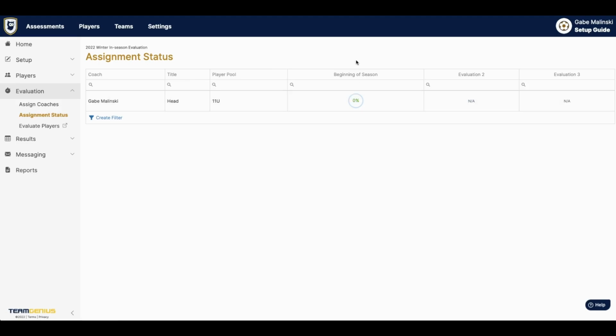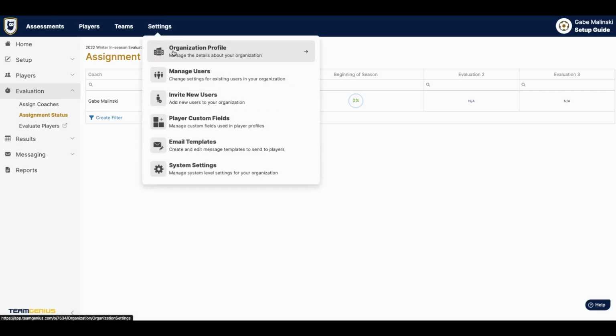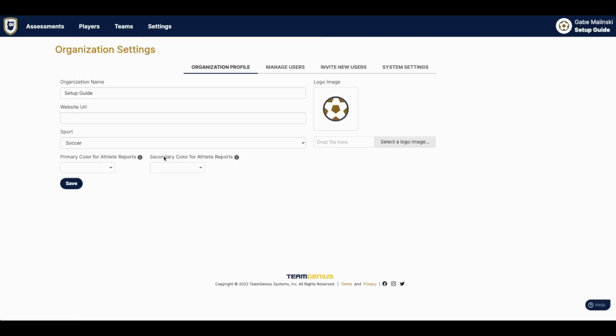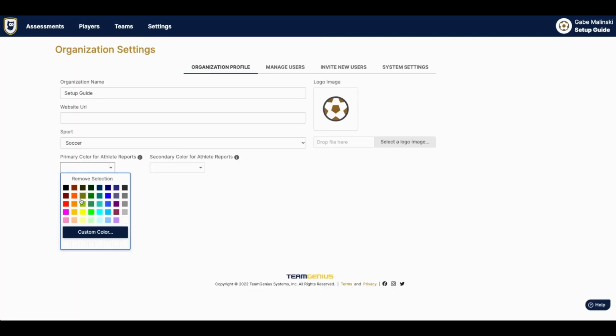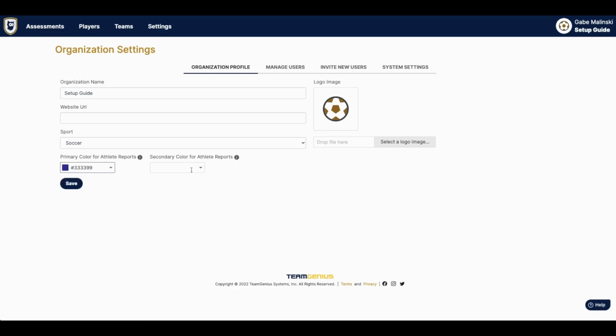While you wait for your coaches to complete their evaluation, it might be beneficial to go to Settings, Organization Profile, and select a primary and secondary color for your organization. What that will do is custom brand the reports that you send to your players.